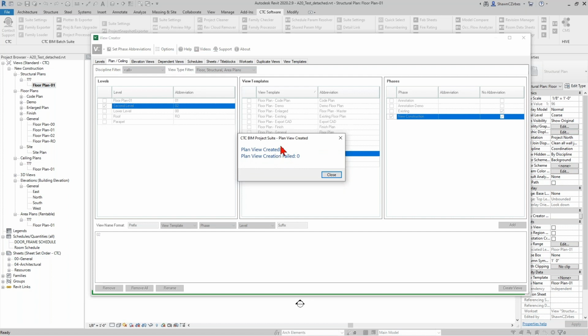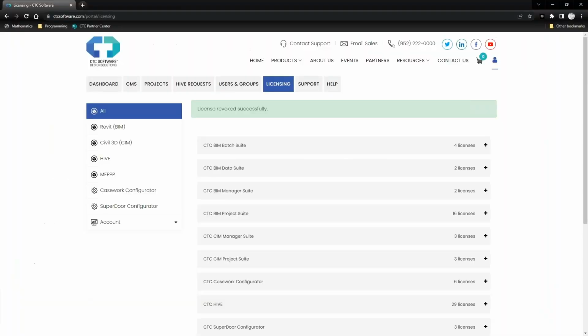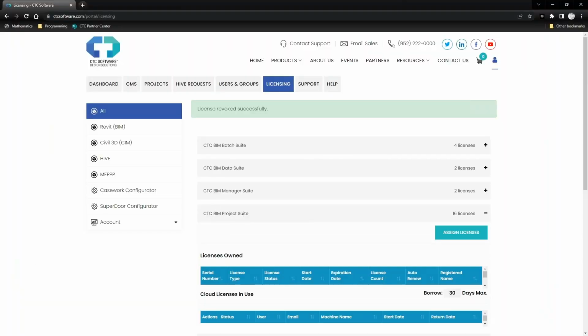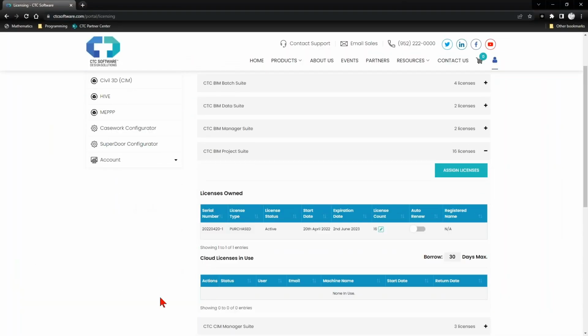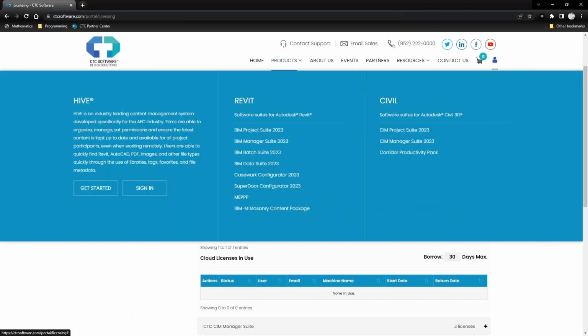If a license at the time they tried to do this happened to no longer be available, it would tell them there isn't a license available right now. The dialog would stay open, but they'd have to contact some kind of BIM admin to go back over here to the BIM project suite and get them a license, if they needed that license re-pulled. All right.